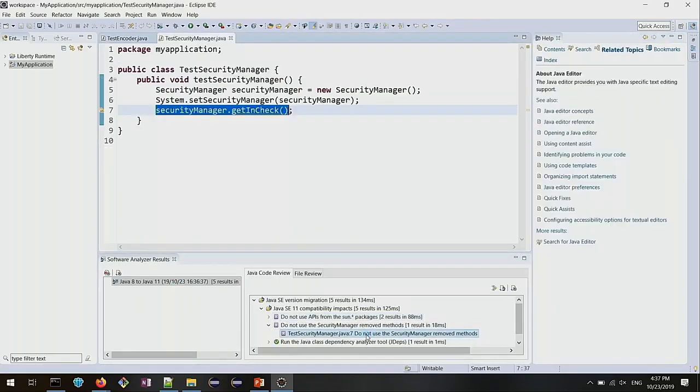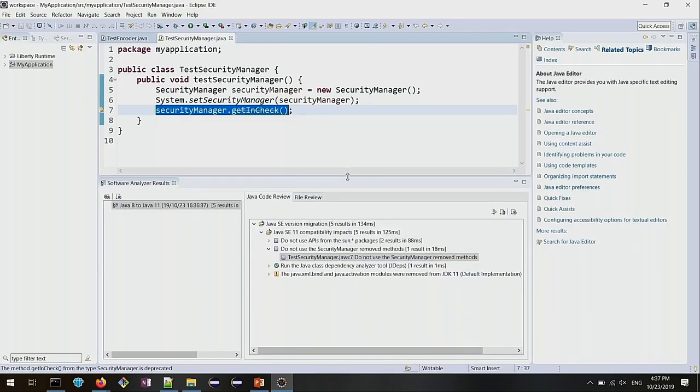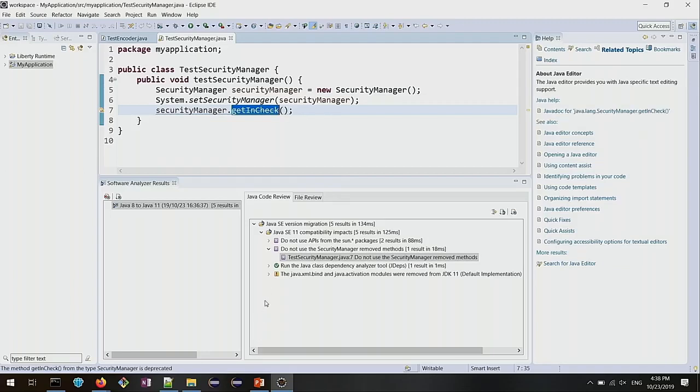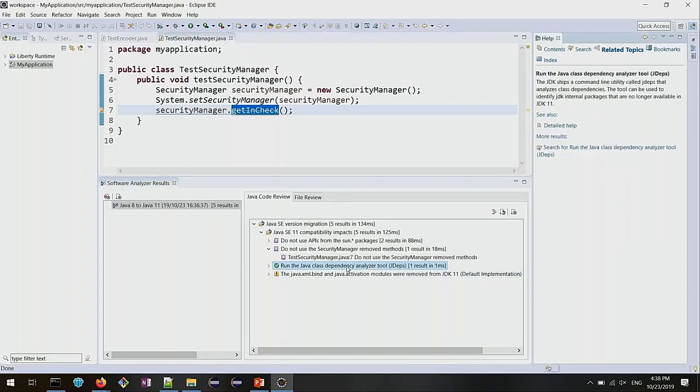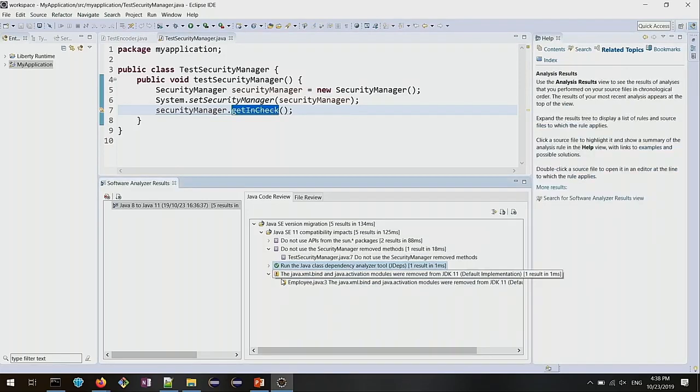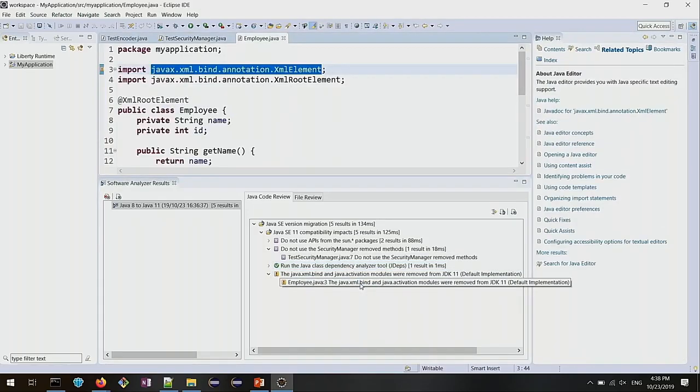It also found the remove security method. So it looks like I'm using getInCheck, and it was deprecated. And once I switch to Java 11, I know it's going to go away. So we want to remove that and replace it with checkPermission like we talked about. It also tells you about the missing JAX-B API. So this is what shows up if you have any Java EE modules that went away. And it's telling you you need to either package up those dependencies in your application or rely on your application server to provide them. So that's it for the source scanner.